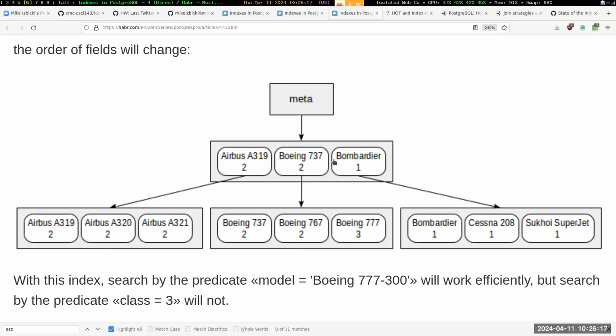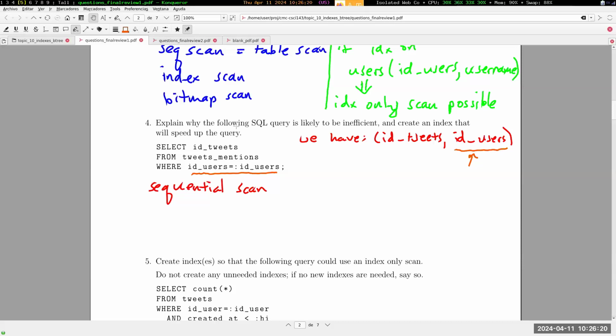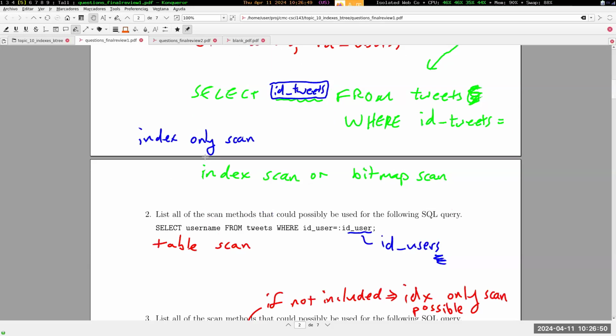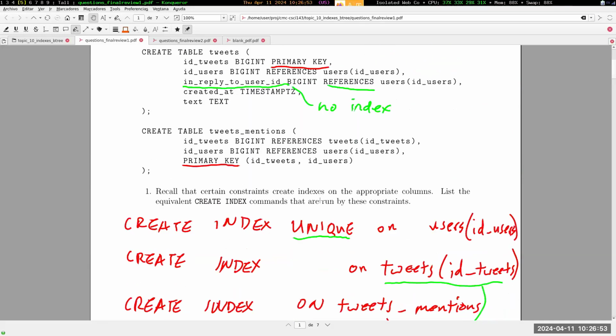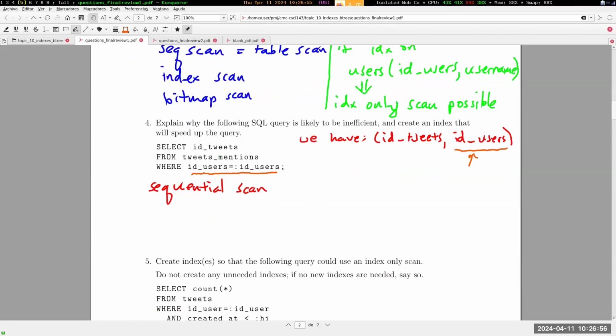So that brings us back to where we started with this problem: explain why the following SQL query is likely to be inefficient and create an index that will speed up the query. So on the final exam, if I ask you something like this, you'd have to be able to explain the order of the columns, why that matters, going back to the structure of the B tree, drawing a picture of the B tree for me, for example, and explaining why the order matters based on that structure. And then saying that, okay, because of the particular way we ordered things up here, because we happen to have id tweets and then id users, we can't efficiently do this query.